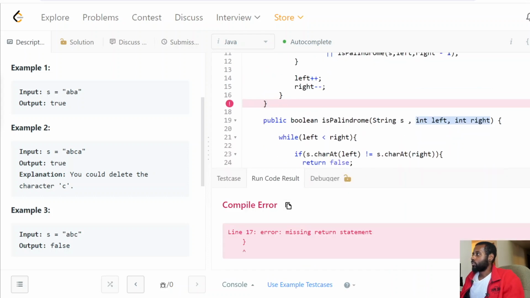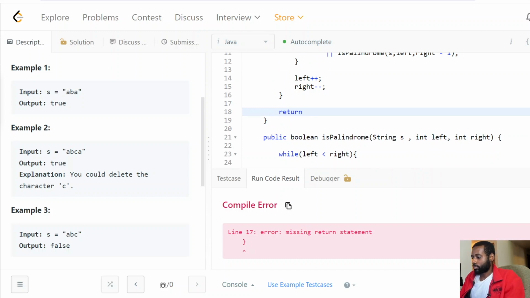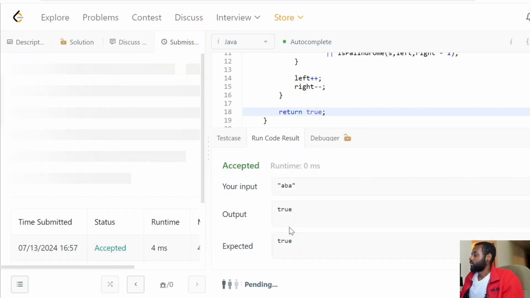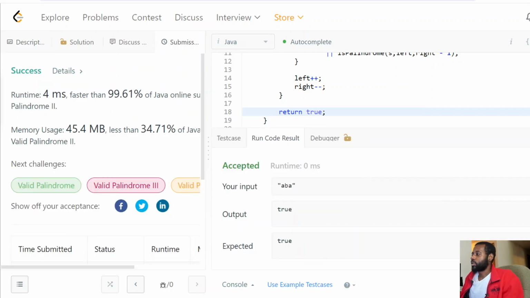One thing we've got to do: return true. Submit. Awesome, guys, we passed all the test cases.